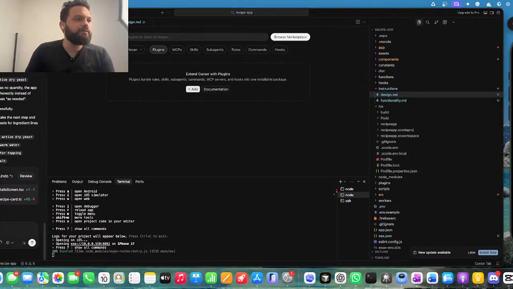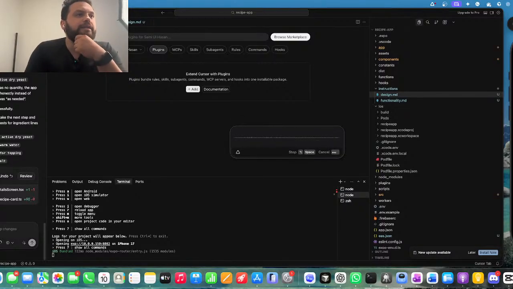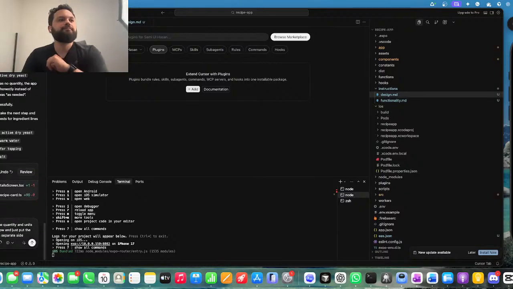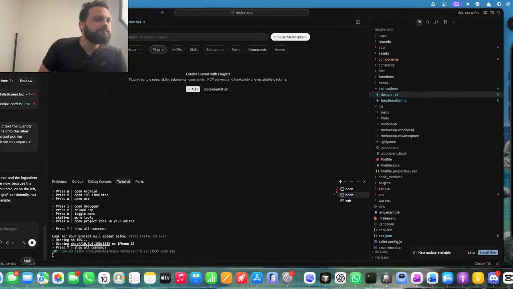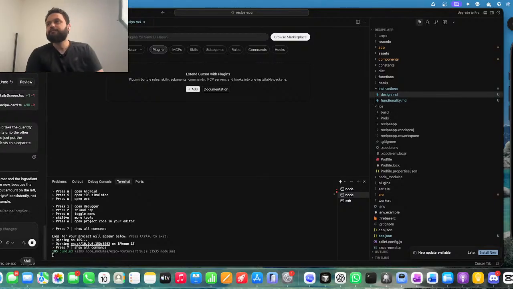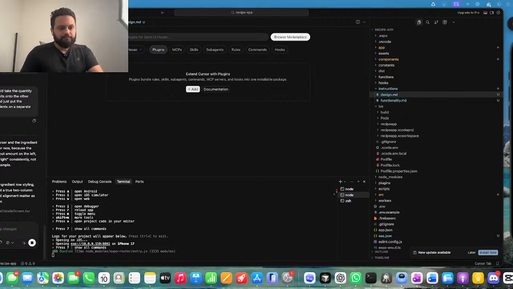It should take the quantity and the units onto the other row and just put the ingredient on a separate side. I'll be back.